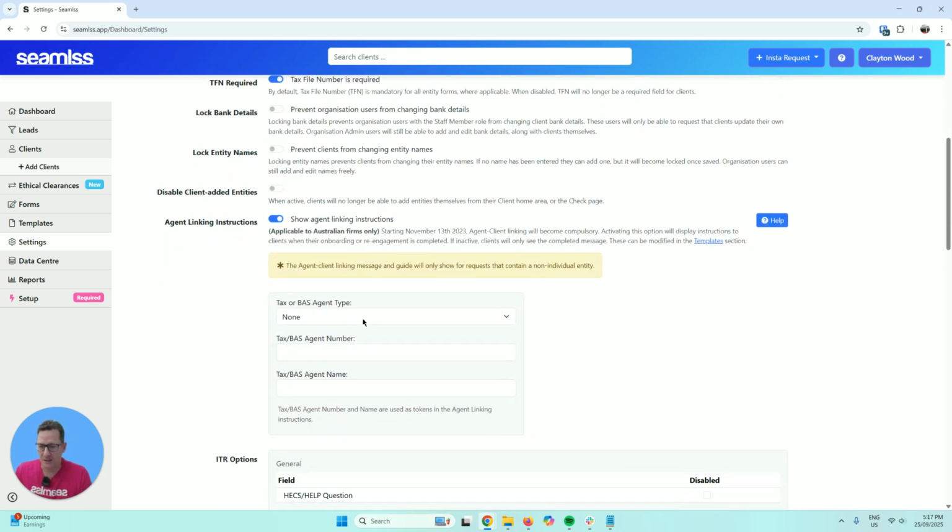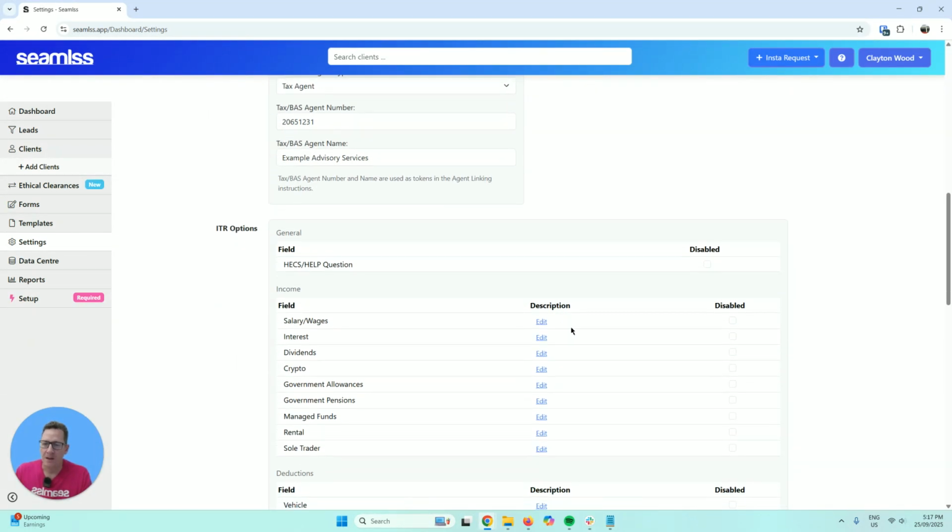Now with the client agent linking, I recommend selecting your BAS agent or tax agent license, put it in there, and it could be your BAS agent number, and then put in what they're going to look for on the tax practitioner board search and what will come up. Because when they do the agent linking, they're going to search out your agent number or your tax agent name.